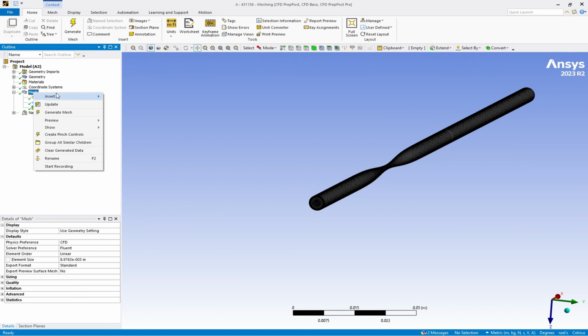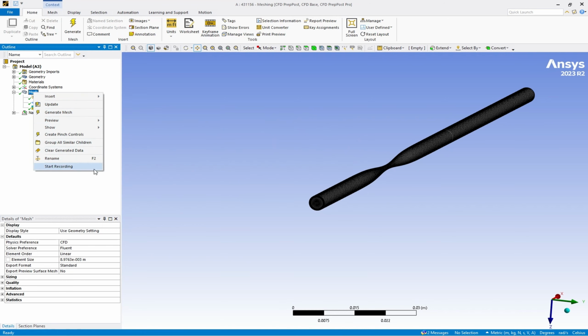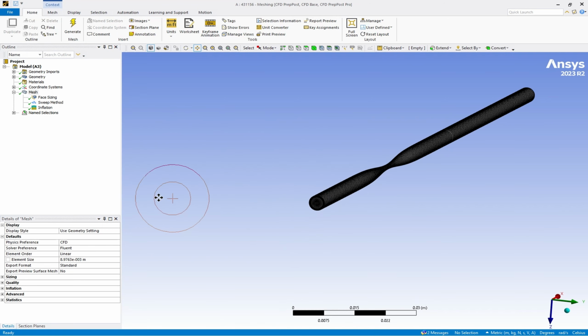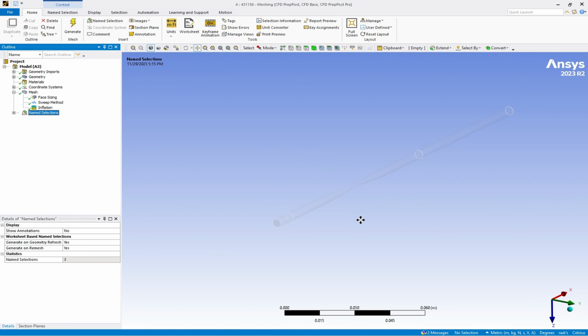Here by right clicking on the mesh and insert, you can see the different tools available for us to generate elements. Here under the mesh we have the named selections: one inlet, the walls, and outlet. These named selections will be our boundary conditions in the ANSYS Fluent software.